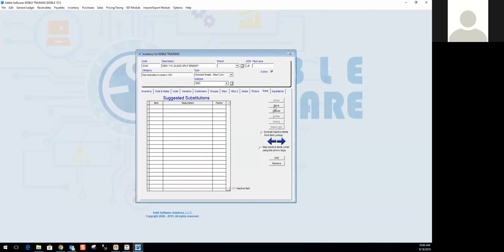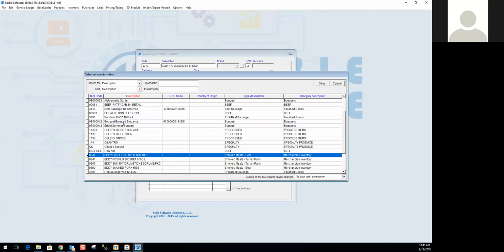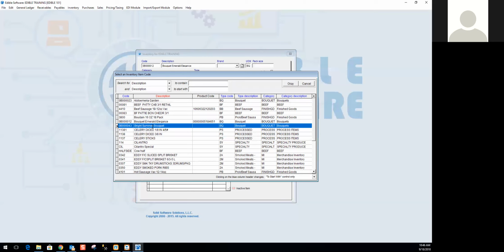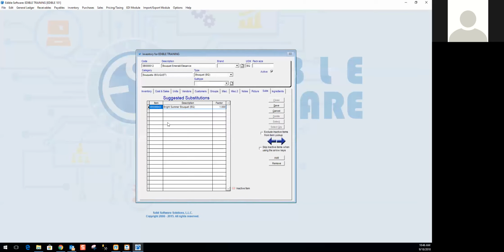Suggested substitutes. So suggested substitutes, if you sell any items and you have a suggested substitute for it. Basically, if I am selling 10 cases of something, I'm actually going to pull up a different item for this really quickly. So I got these different bouquets, right? So let's say I intend on selling this Emerald Elegance bouquet, but maybe I don't have enough.